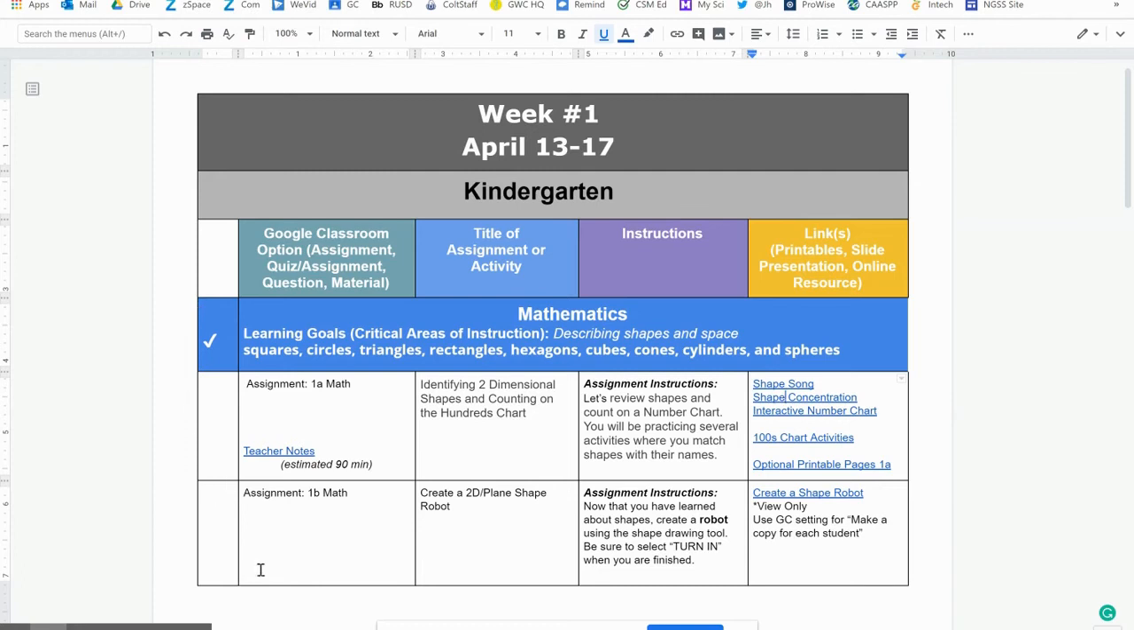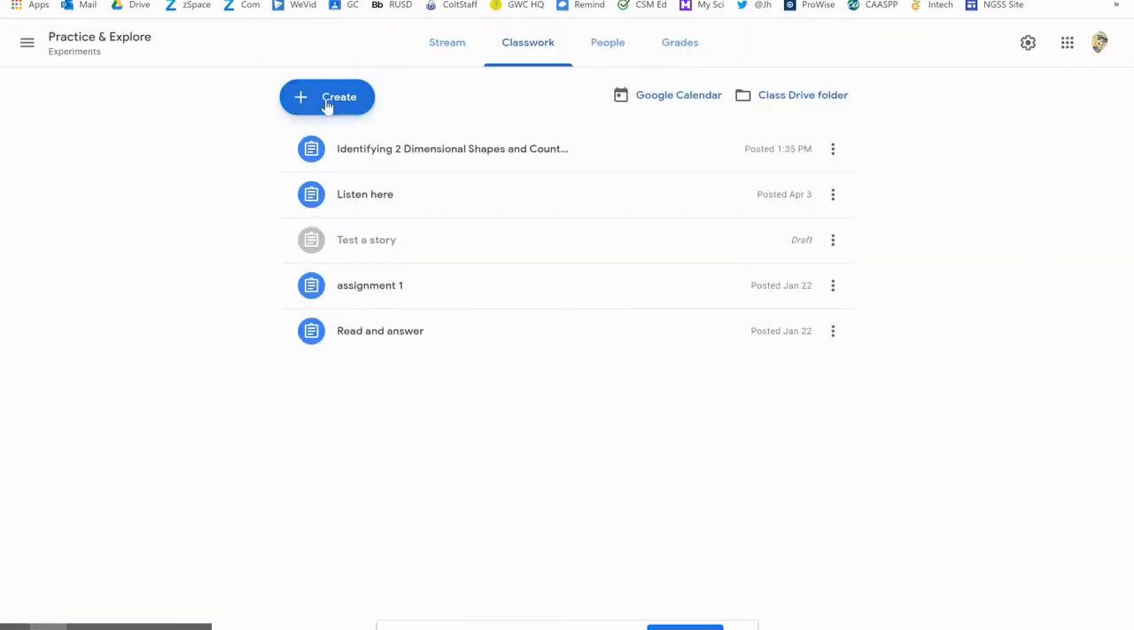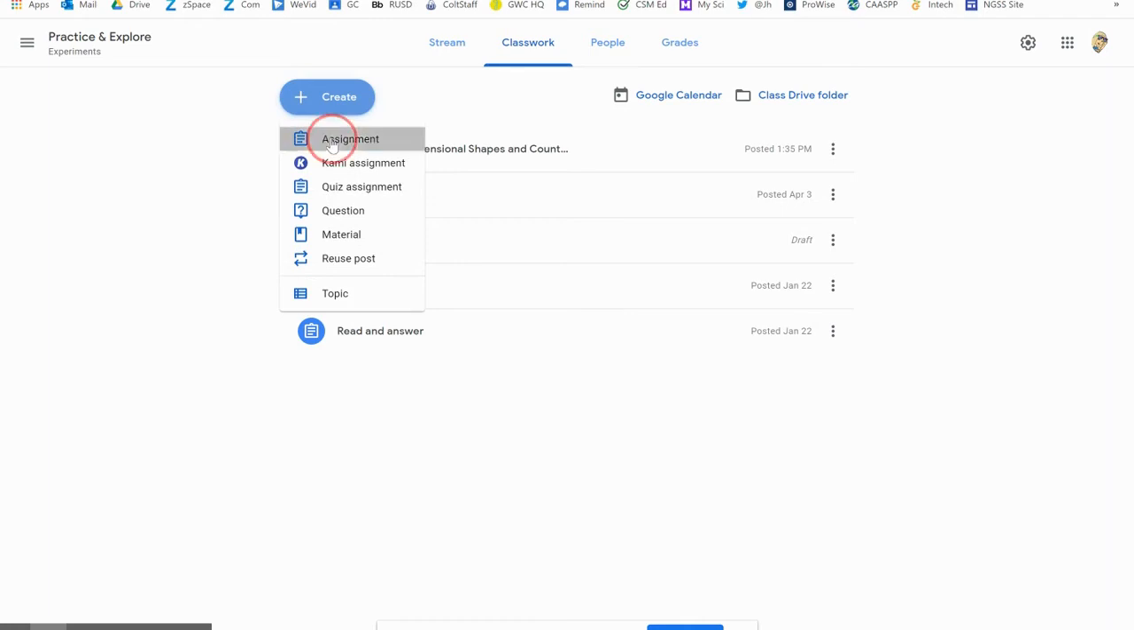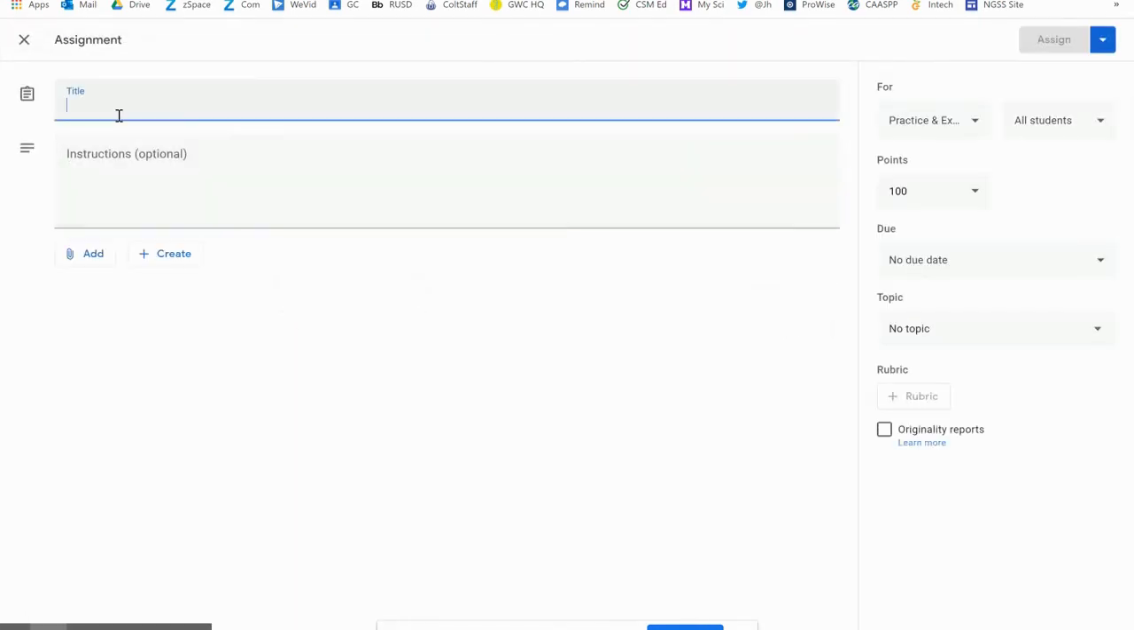So assignment 1B in math is to create something from Google Slides. So let's create a second assignment so you can see how this works again. All right, I know it's an assignment and I know that this is my title. So I'm going to go ahead and copy my title right now, ready to go. Control C. Go back to my classroom, create. We know it's an assignment. And I already copied the title, so I can Control V and paste that in.